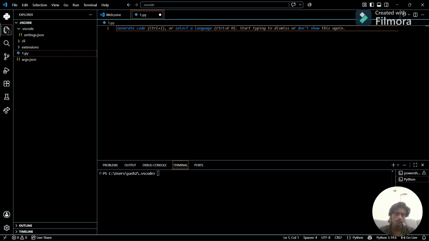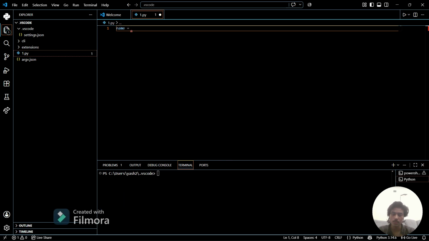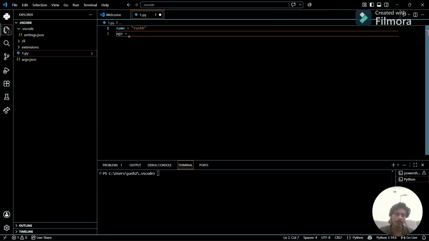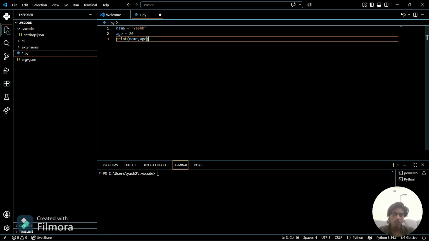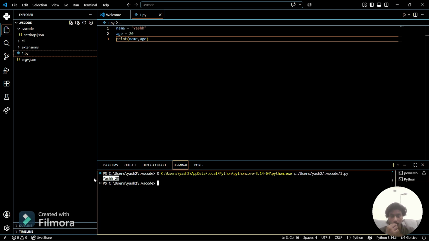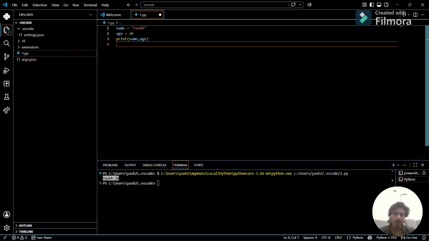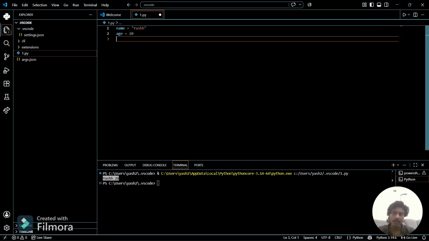now we need to create a string here. So name is equal to, suppose, Yash, and we need one more variable to explain what formatting is. If I want to specify age, which is 20, and I want to print both values. If I print name and age here, it is printed, but I want to draft a message also. I need to draft a message that this is my name and this is my age.